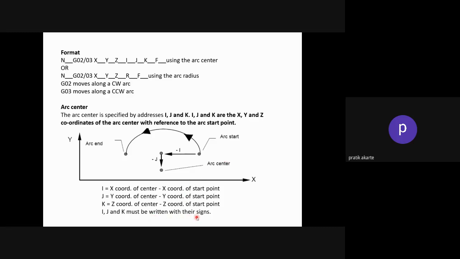So IJK must be written with their signs. Why must IJK be written with their signs? Now consider another situation, where we are using G02. This is the start point of the arc and this is the end point of the arc. Now we have to calculate the I and J distances. What is the I distance? From the start point of the arc to the center of the arc along the x direction. So this might be the distance. Let me draw this. I'll try to draw.